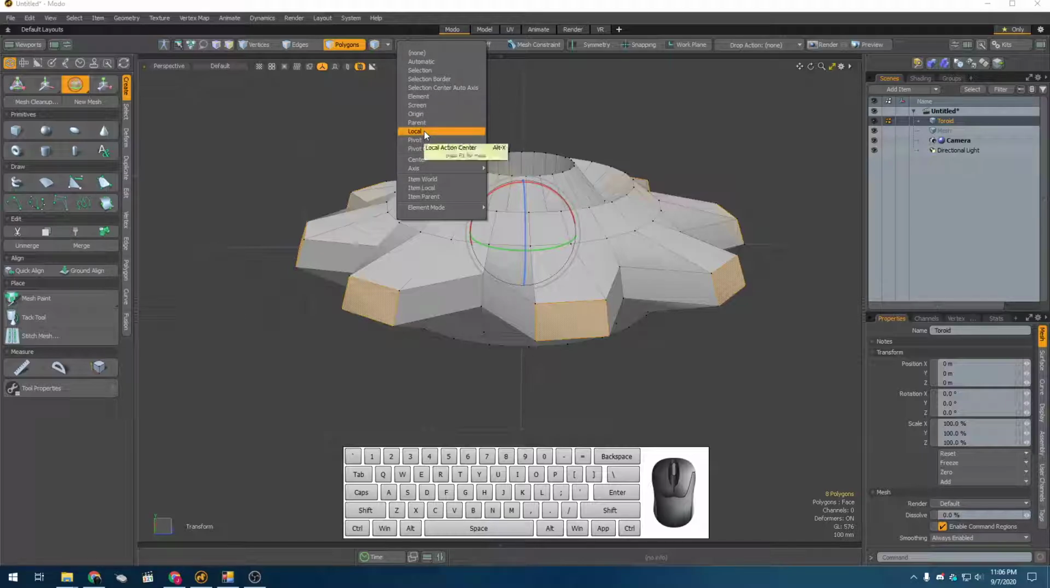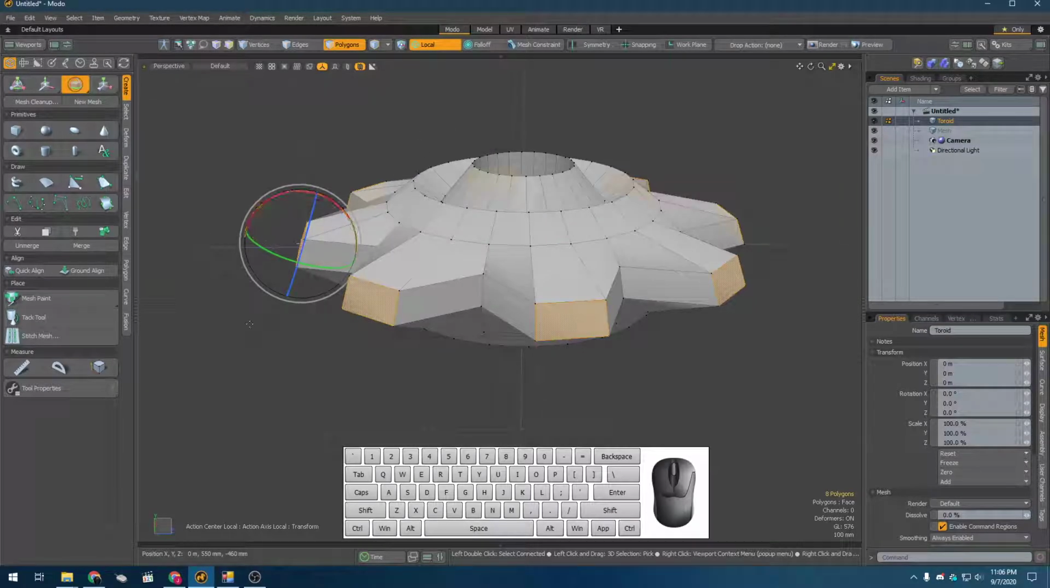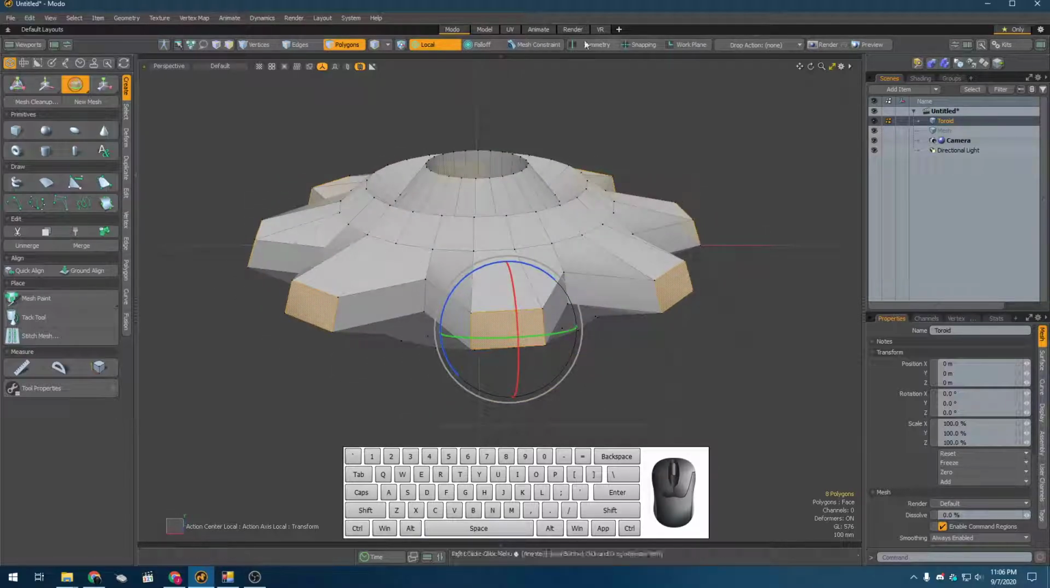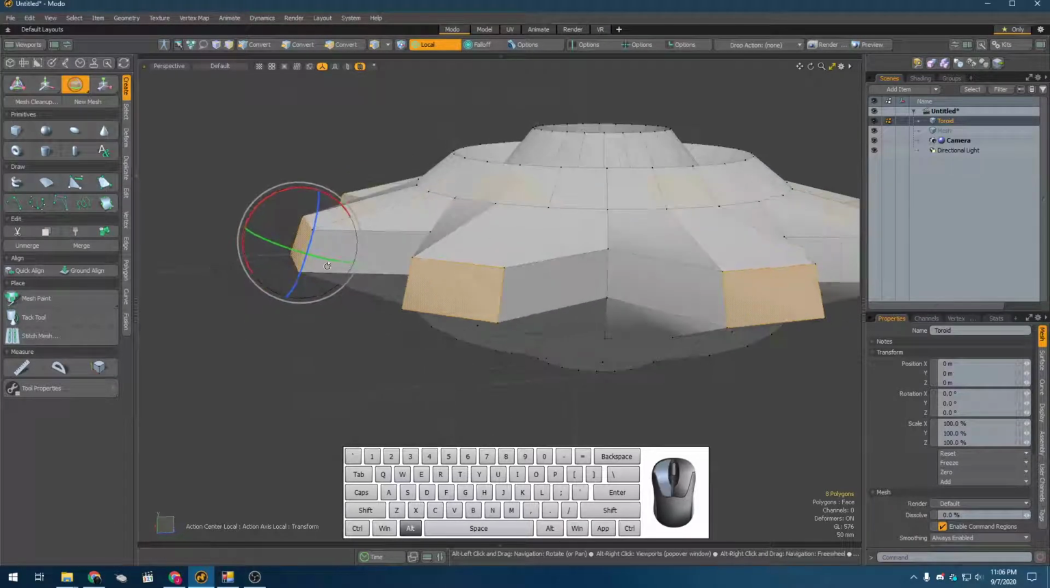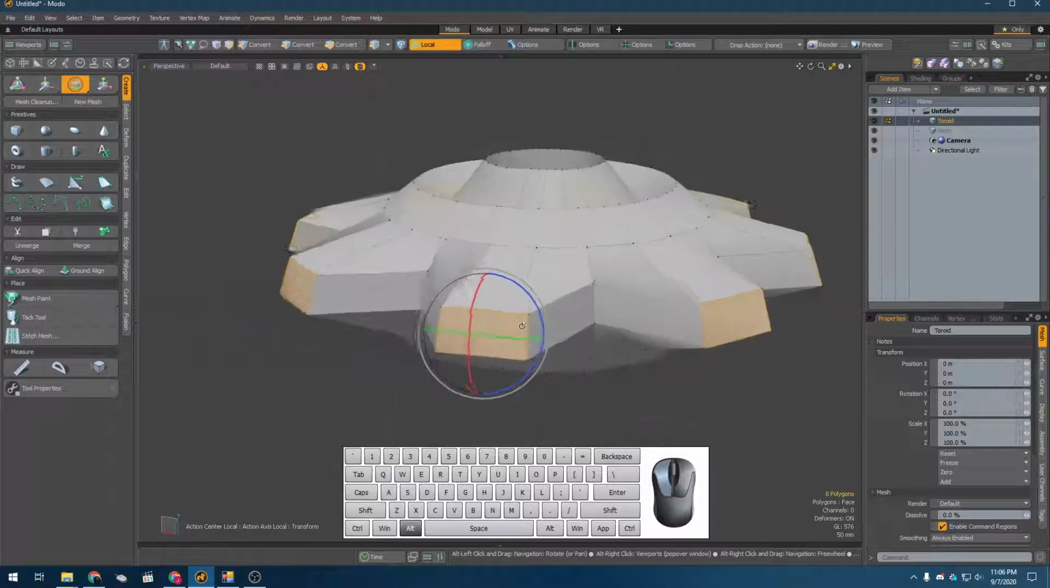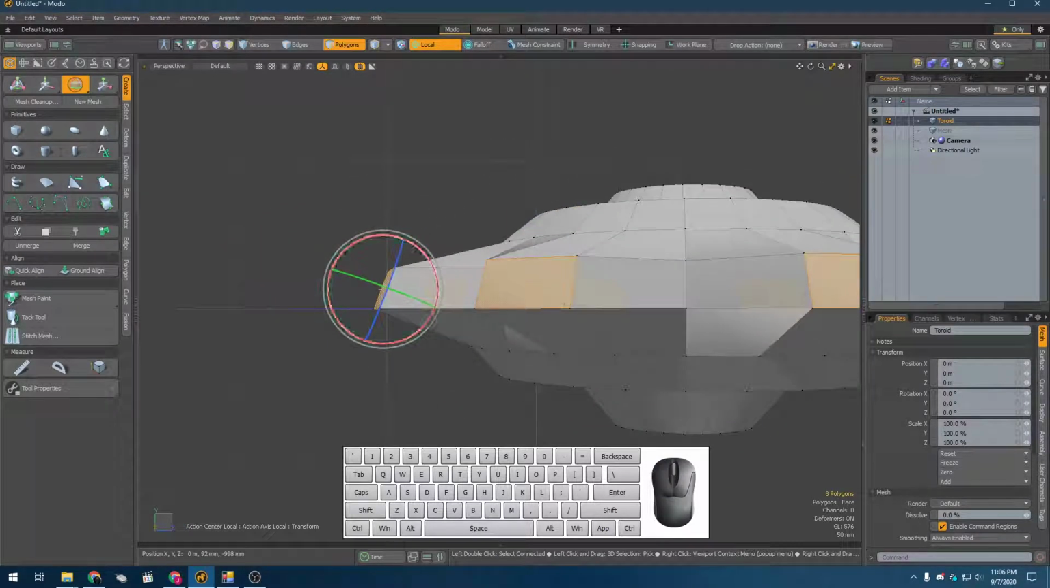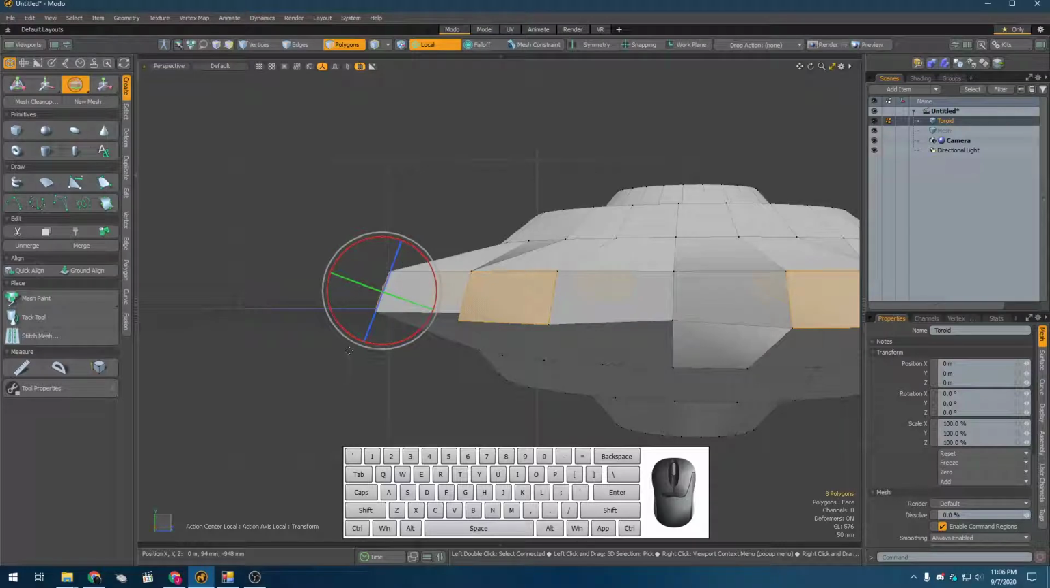For example, the one I use the most often, other than the none default, is local, and local will move the transform manipulator to the center of one of your selections, and it will apply the same rotation or any transformation, rotation, position, or scaling to all the other parts of your selection. So you can actually see it's moved to like the middle of that polygon, and even the blue axis is kind of tilted to match that.